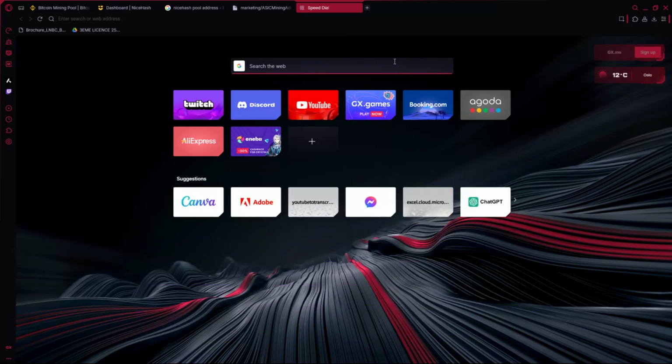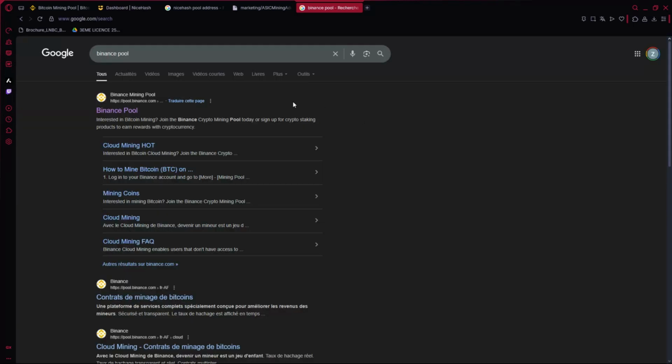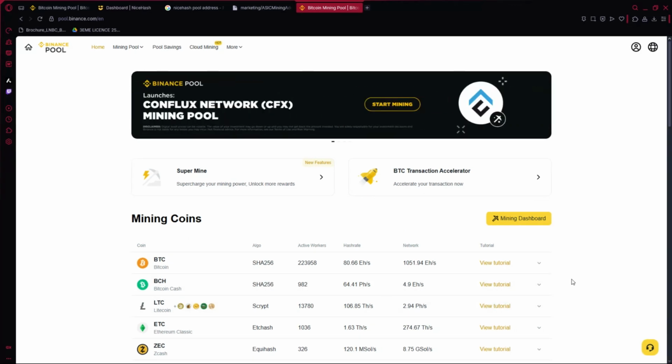Now the first thing you have to do is obviously to open Binance Pool. So go on Google search and then type Binance Pool. Now make sure that the website that you are clicking on is not a phishing website. So click on Binance Pool. It should be pool.binance.com, and here you will find all the coins that you can mine.